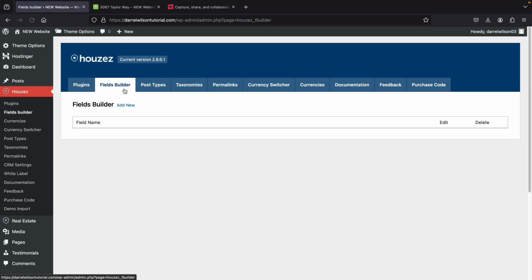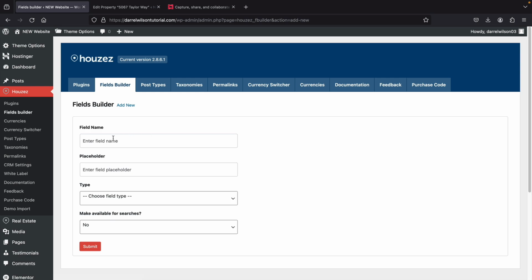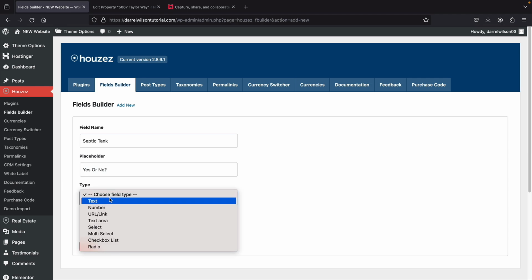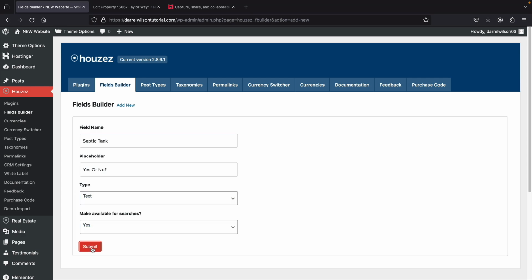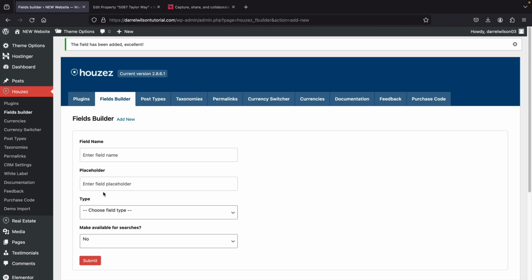So now let's go over here to the Fields Builder. The Fields Builder essentially displays on the properties when people are creating them. Over here, I'll click on Add New. So here we have a field name, and I'm going to type in septic tank. Here I'll put yes or no. You can see I've already done this. And then for type, we have a few different options. We can choose a text, a number, URL, multi-select, or whatever. I'll just select text for now, just to make this simple. And then here, I'll submit it.